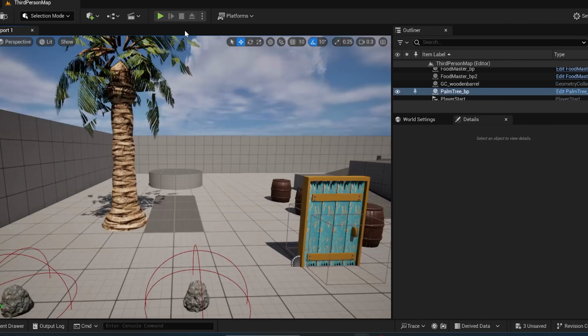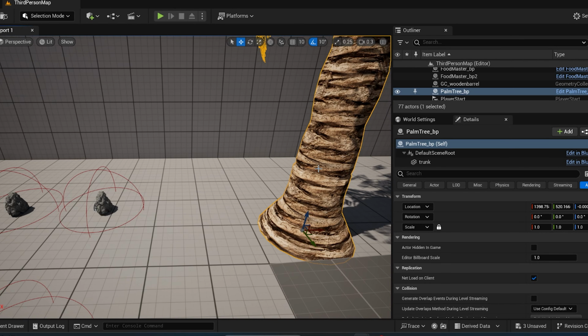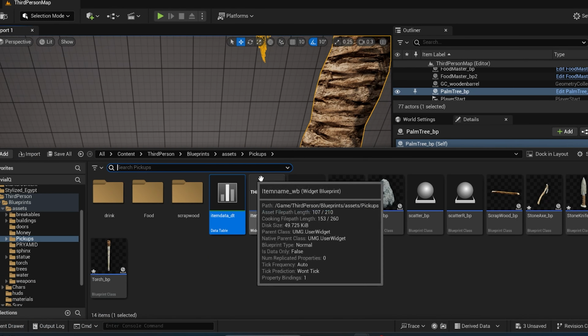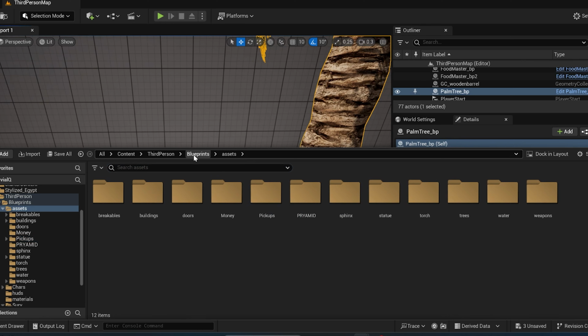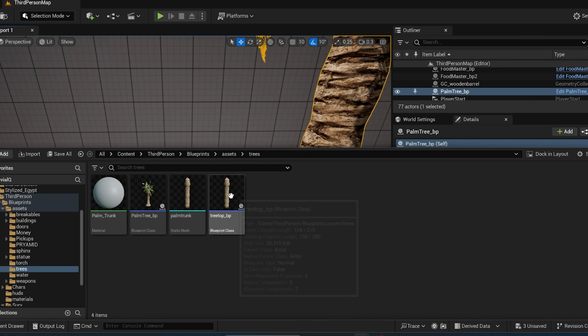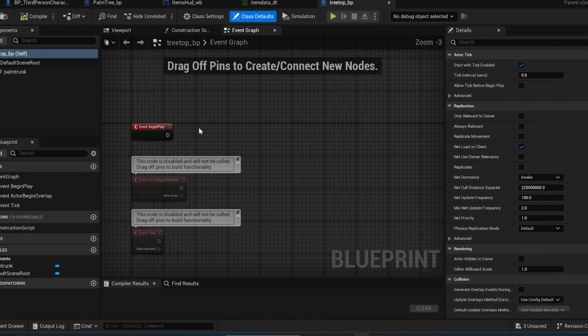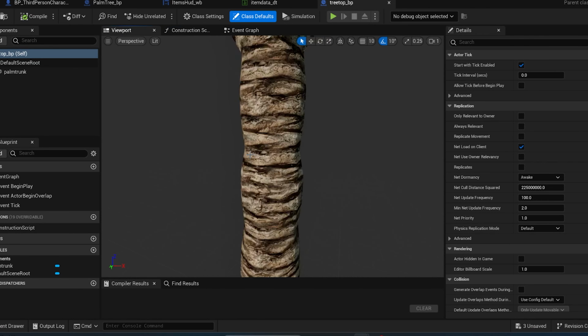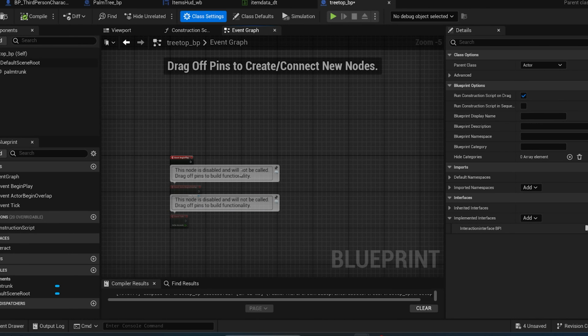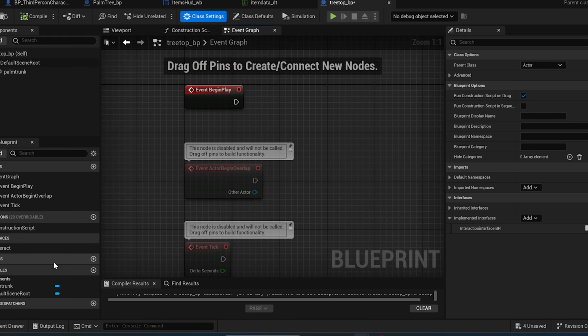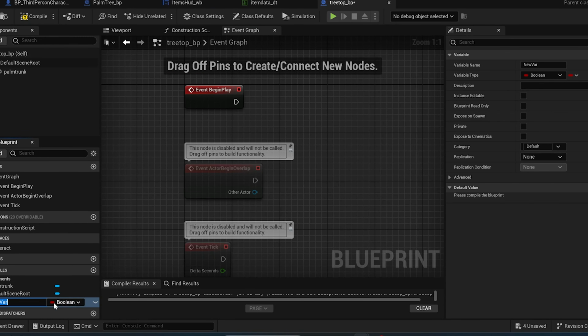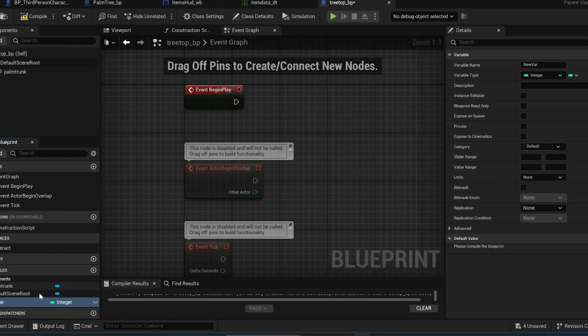Last thing is, once this thing is on the ground, we need to collect the hardwood from it. So that's going to be in our tree blueprint. So not even our tree blueprint, actually. It's going to be in the blueprint, assets, trees, but the palm or the tree top is what we called it. So here's what we need to do here. So in the treetop, what we need to do is give it some health, just like the regular tree had health. So in the variable, let's add an integer, and we're going to call it health.